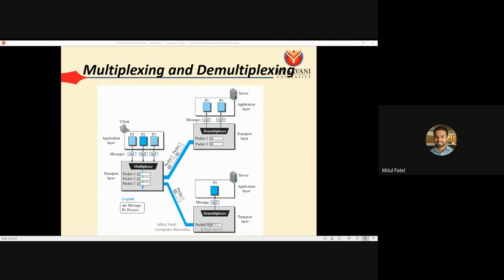So P1 and P3 are using the mail application, while P2 is using searching, so it requires the HTTP server. So P1 અને P3 ને જોઈએ છે SMTP server mail માટે, while P2 ને જોઈએ છે HTTP server searching માટે. So P1, P2 અને P3 ત્રણ મેસેજ જનરેટ કરશે, M1, M2 અને M3. So P1 નો મેસેજ છે આપણો M1, P2 નો મેસેજ છે M2 અને P3 નો મેસેજ છે M3. So at the transport layer we have the multiplexer.